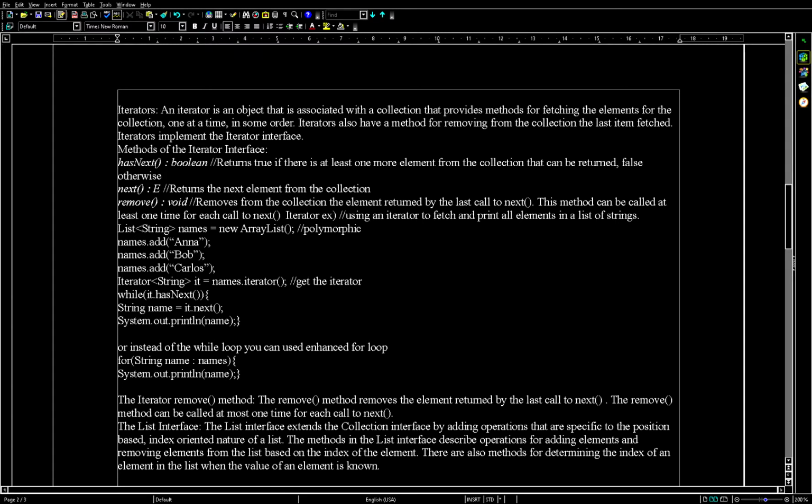Okay, so here, methods of the iterator interface. So hasNext, we've worked with that before. Returns a boolean. So it returns true if there is at least one more element from the collection that can be returned, false otherwise. So next, we've also worked with that. It returns an element of type E, a generic type. So it returns the next element from the collection.